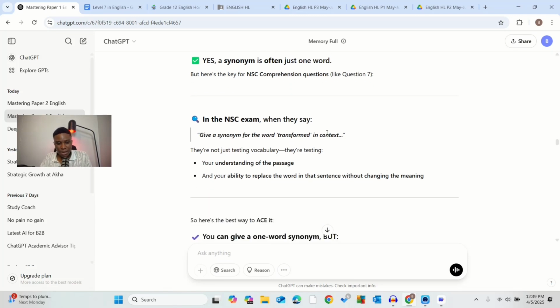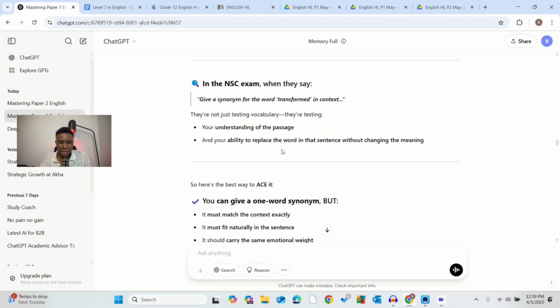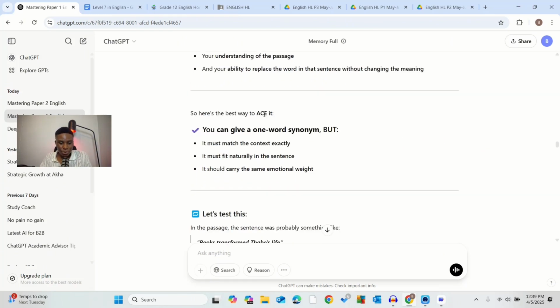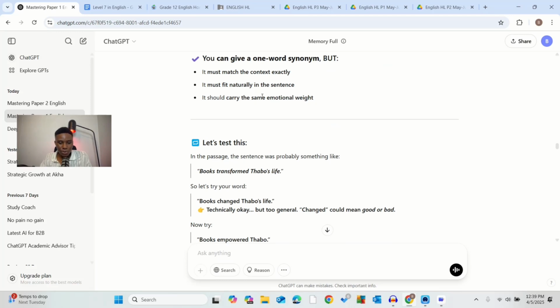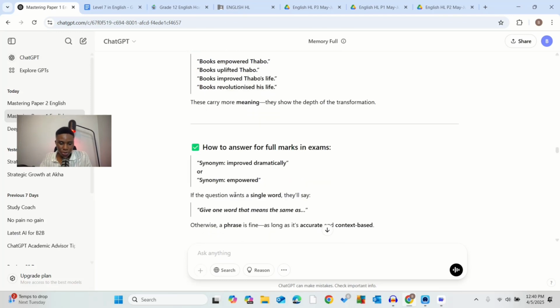In the NSC exam, when they say give a synonym for the word transformed in context, they are not just testing for vocab, they're testing your understanding of the passage and your ability to replace the word in that sentence without changing the meaning. And it shows you why your answer wouldn't work and what you should have done.